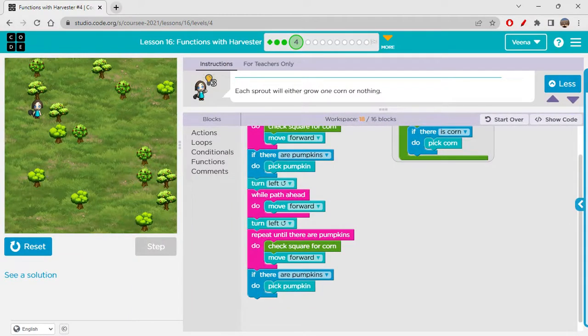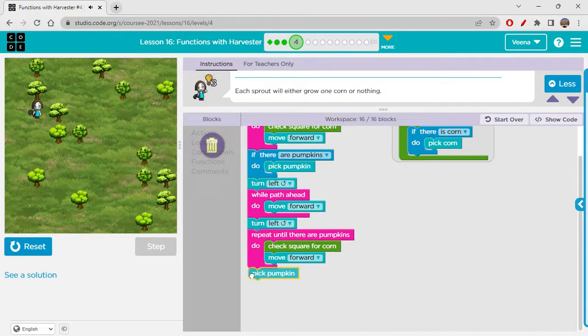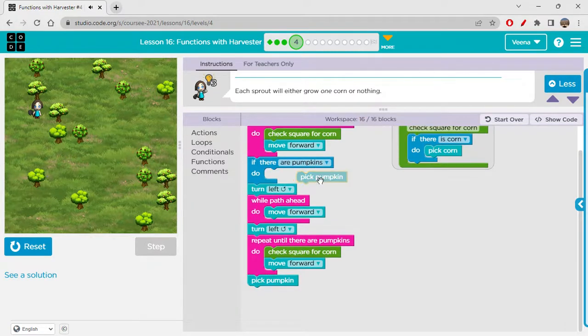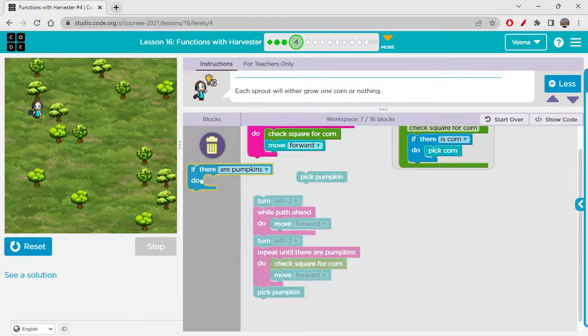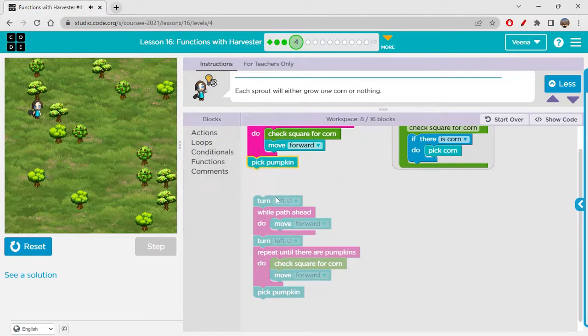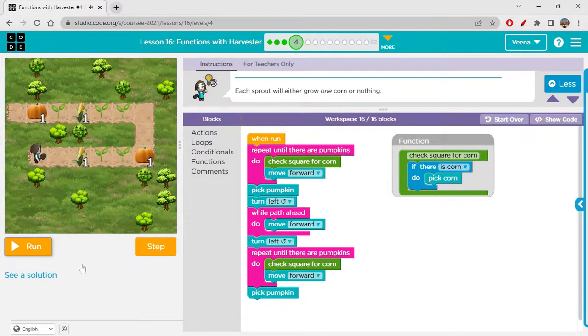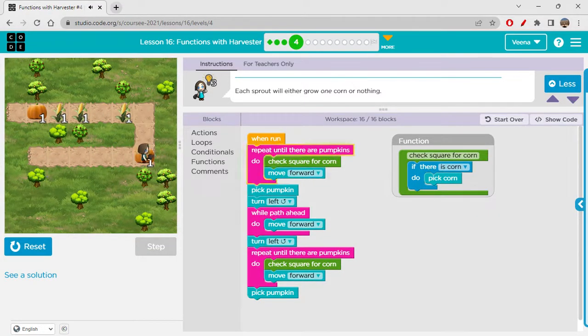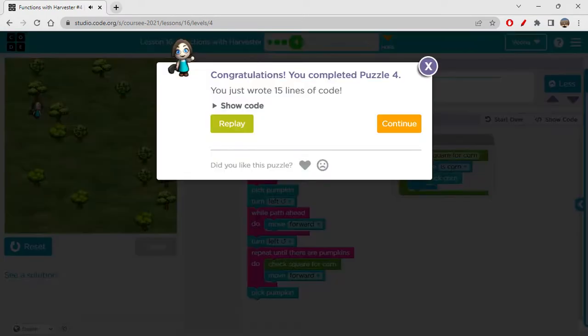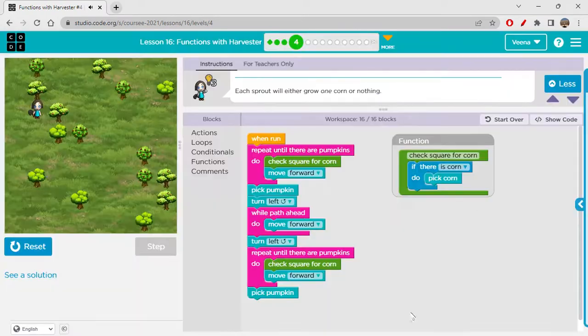What is that? I've got to understand this. There is only one pumpkin, right? So why are we doing that? Maybe this should work out. Let's check it out. Yeah, got this. Perfect. Very nice. Let's continue.